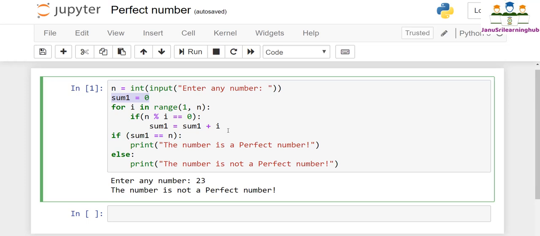Here we have used the input function to get the number from the user and a for loop to iterate. We are dividing n, the number we accept from the user, by i, the loop variable, and checking whether the remainder is equal to 0. If it is equal to 0, we are going to add it. If the sum and n are equal, then it is a perfect number, and if not equal, it is not a perfect number. So this is the explanation of the program.